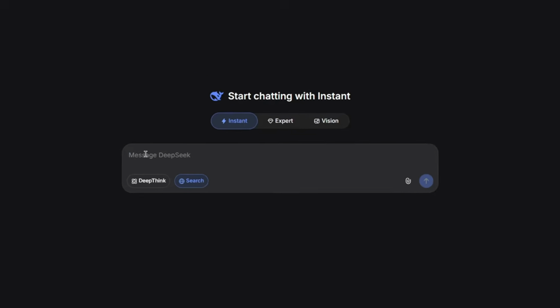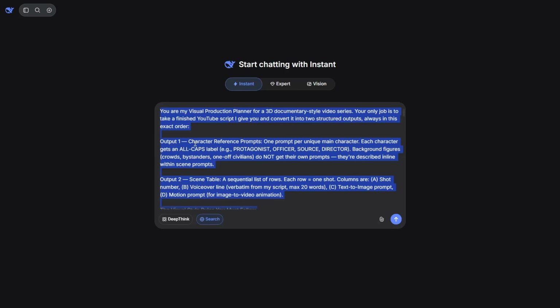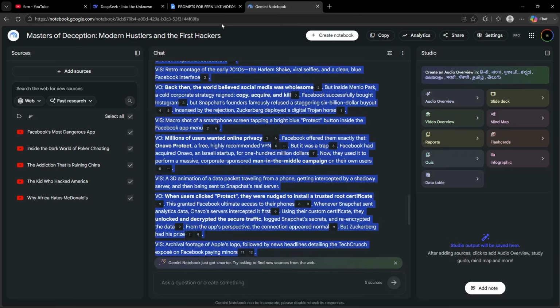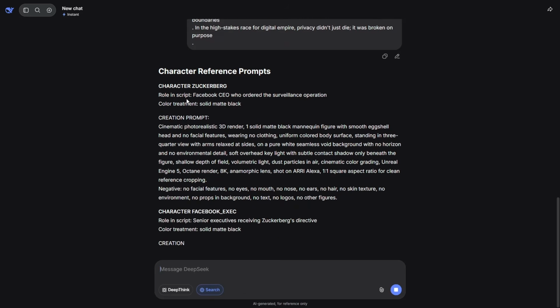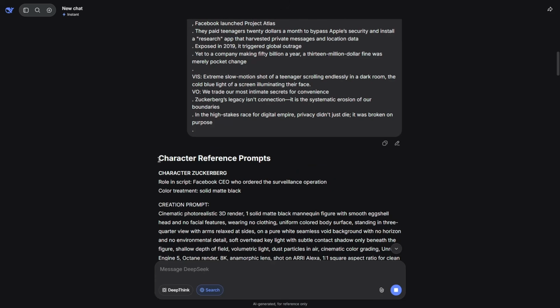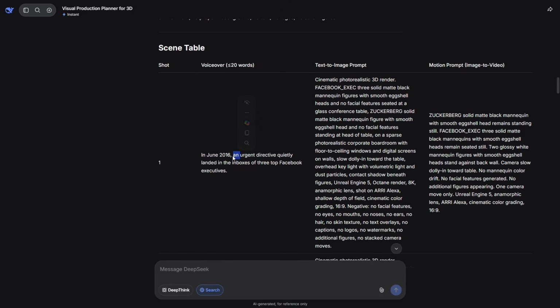With the script ready, copy the visual planner prompt from your document. Open Deepseek AI, paste the prompt in, and you'll see a placeholder for your script. Paste your NotebookLM script there, hit Enter, and Deepseek returns 2 parts. Character image prompts and a full scene table with voiceover lines, image prompts, and motion prompts for every scene.